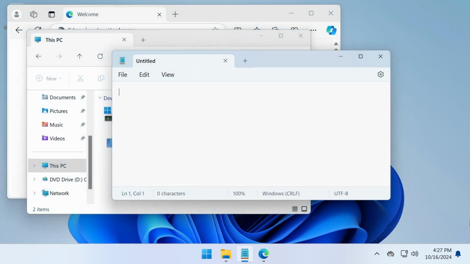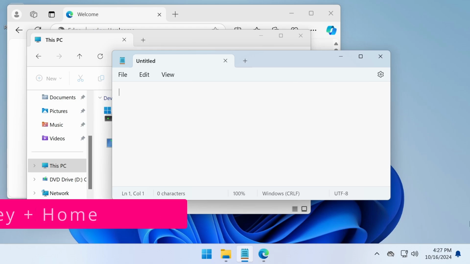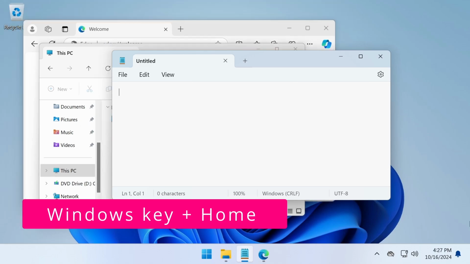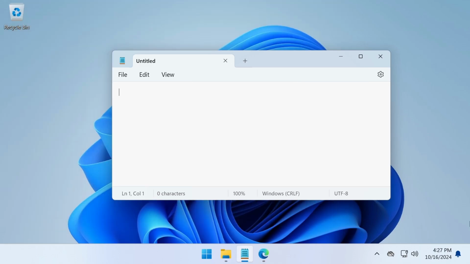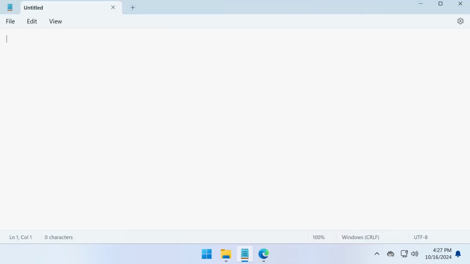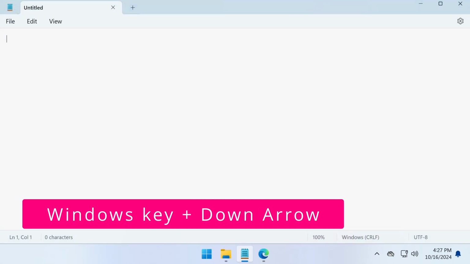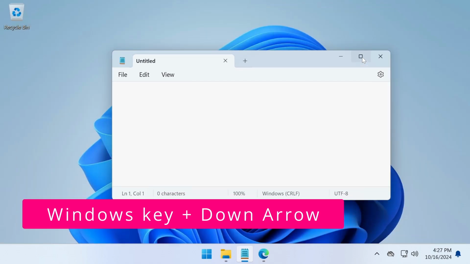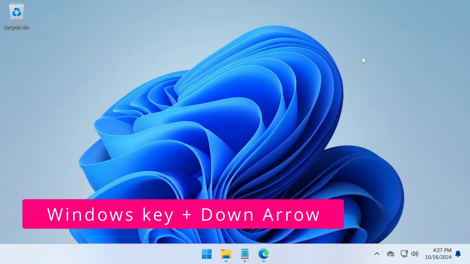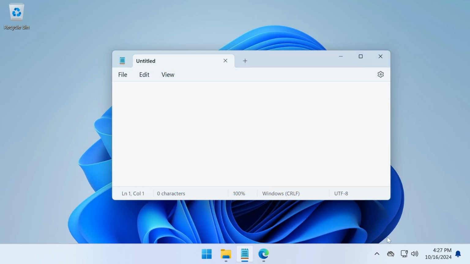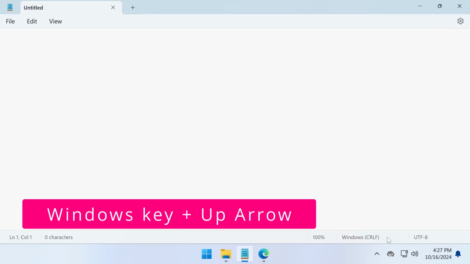shortcuts. Another handy keyboard shortcut is Windows key plus Home, which minimizes all windows except the currently active one. Another one is Windows key plus down arrow, which minimizes the currently active window. If the window is maximized, it will first restore it to its original size. Pressing the shortcut again will minimize the window. If you want to maximize a window, press Windows key plus up arrow.